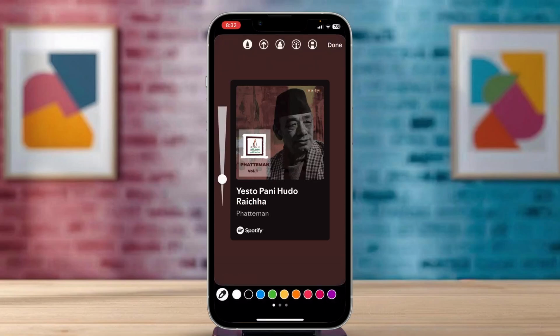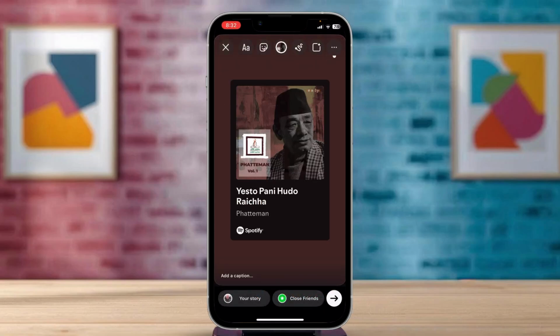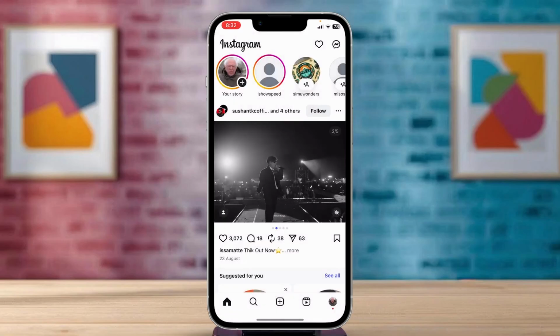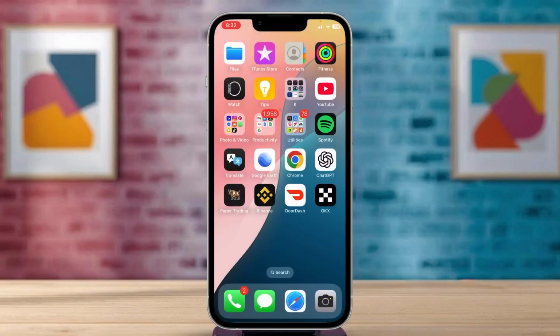And now the music should be playing on the story and you can edit it if you'd like. And after you're satisfied, you can tap on add story. And that's basically it.